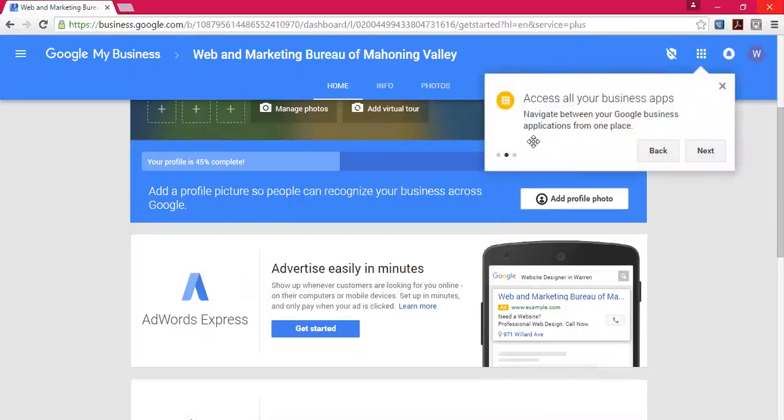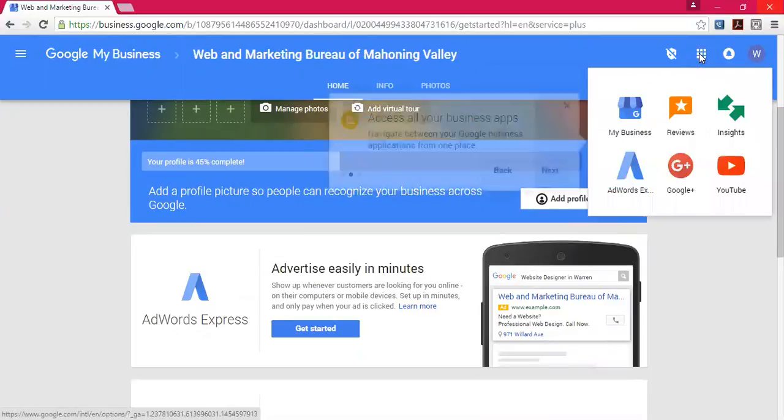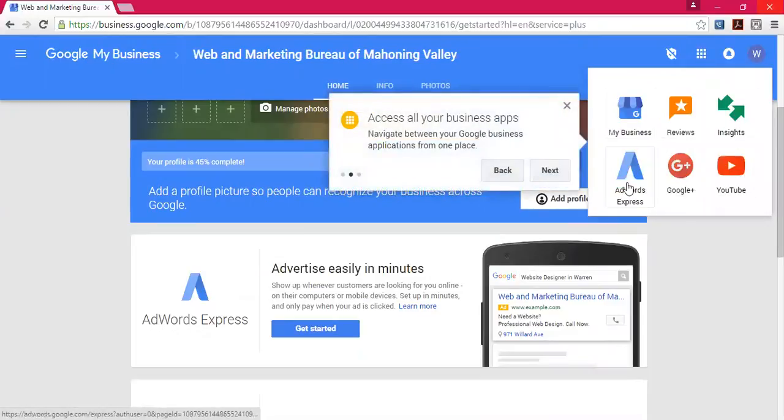And then you can access all your apps, just like I said, with that square thing here. You have AdWords, you can get insights on what people are doing on your site. This is a nice My Business app you can have on your phone to track things when you get reviews or likes or whatever may happen. And then, of course, you have your Google Plus page under here as well.